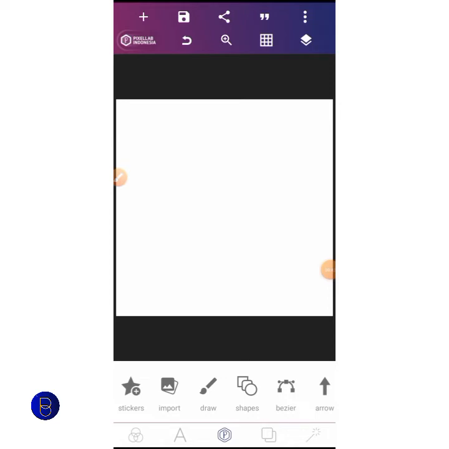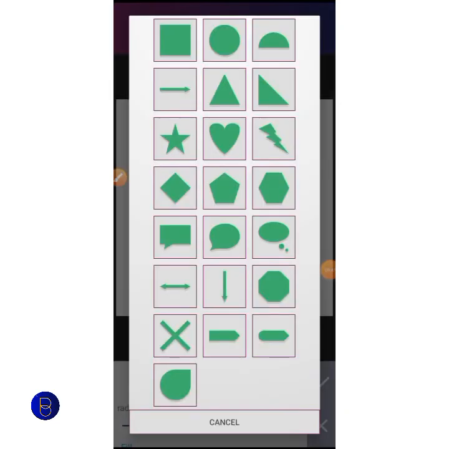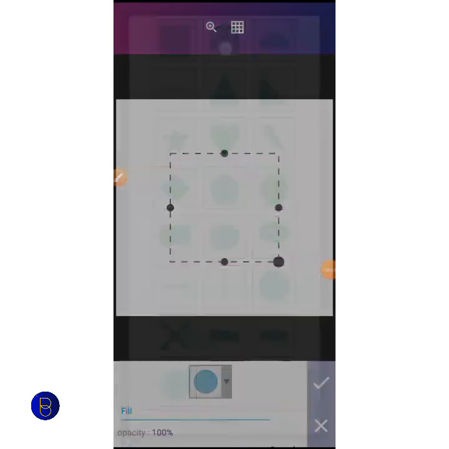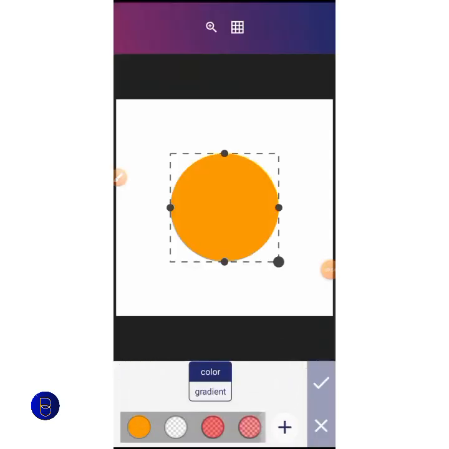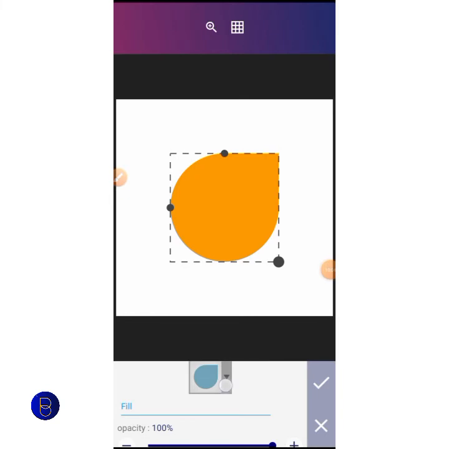Then you have shapes. When you click on shapes, it brings up the shape. So when you tap here, it gives you other shapes. This is a square, and this is a circle. You can't see that because the color is white. So let me give it a color. You can select any of these. I've shown you these shapes before.